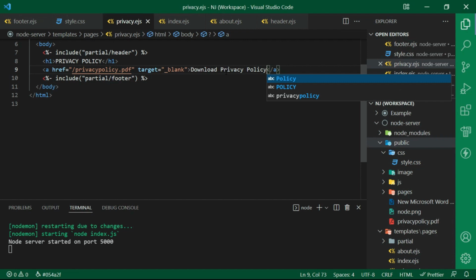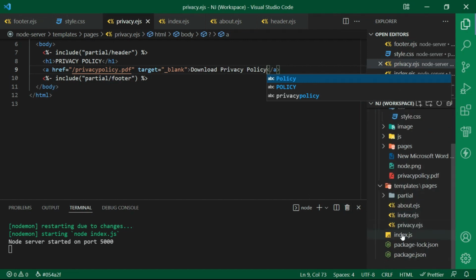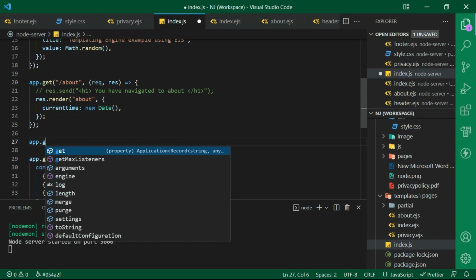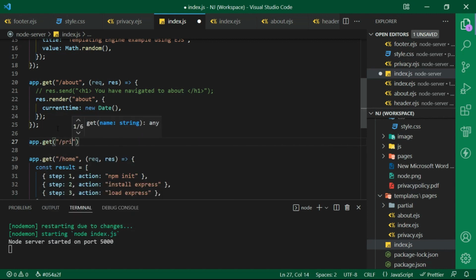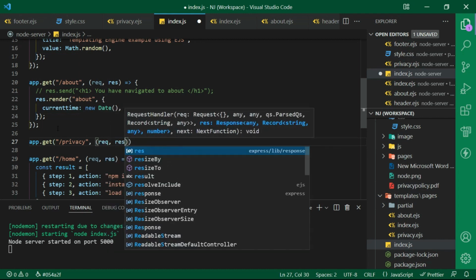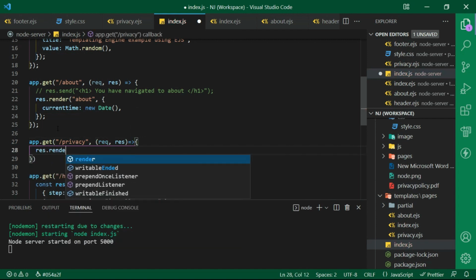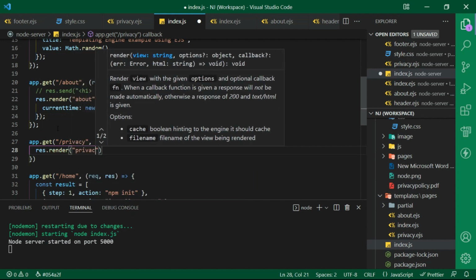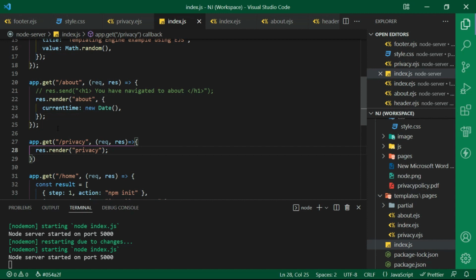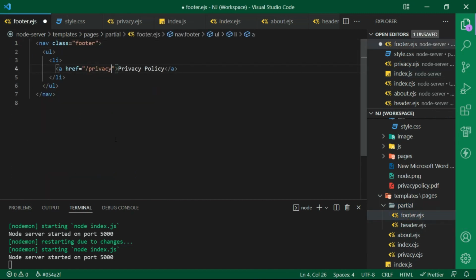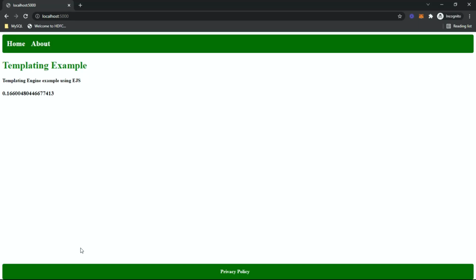Let's save it. Now I'll go back to index.js file and create one new route for privacy policy. I'll say app.get endpoint name /privacy, the request and response objects having in the arrow function, and I'll say response, that is res.render, file name, that is privacy. That's it in this file. And finally, add this link in the footer file. So in the footer ejs, in anchor tag href, I'm going to write /privacy. Let's save and refresh the browser.